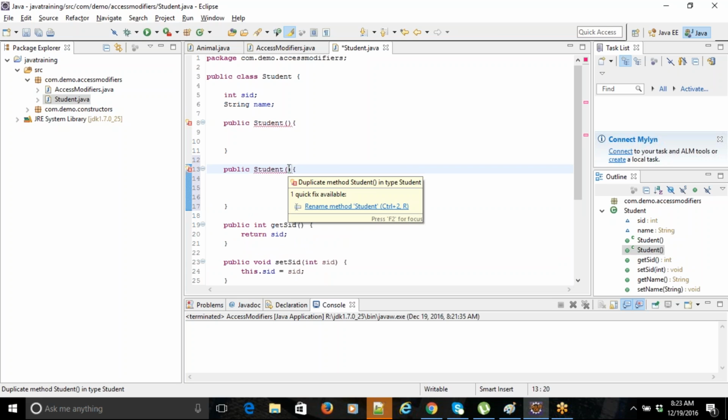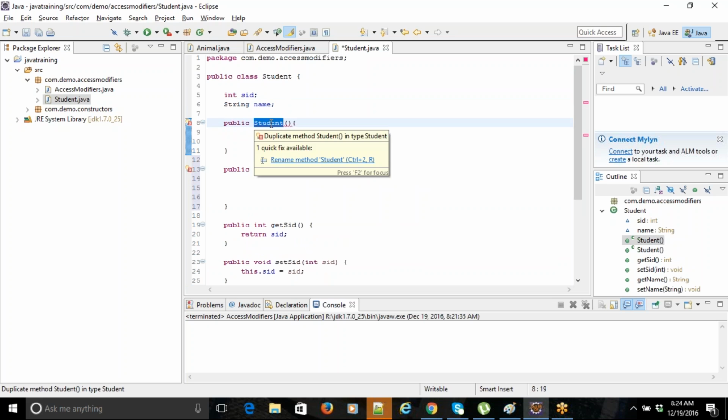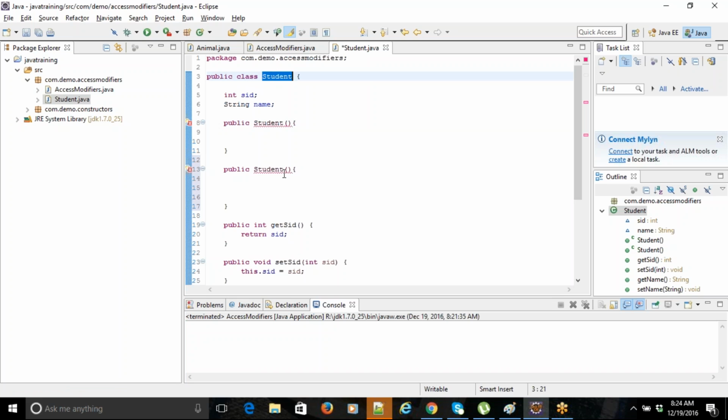Remember, for the constructor there won't be any return value, and this should match exactly with the class name. The constructor name always matches with the class name, Student. So whenever you see a method which has the same name as the class and no return type, it is called a constructor.